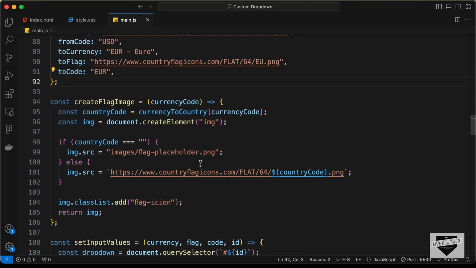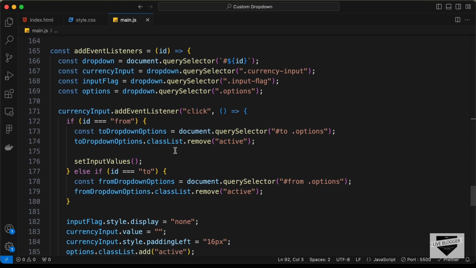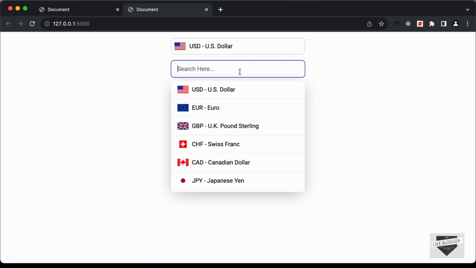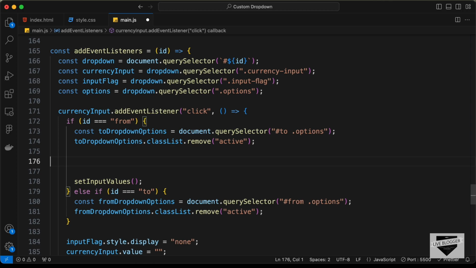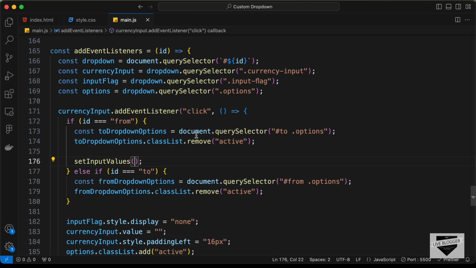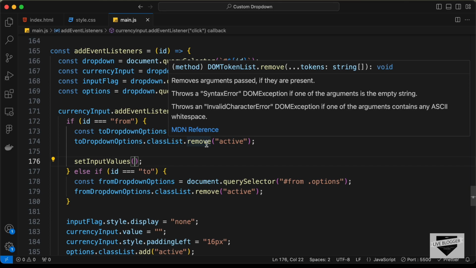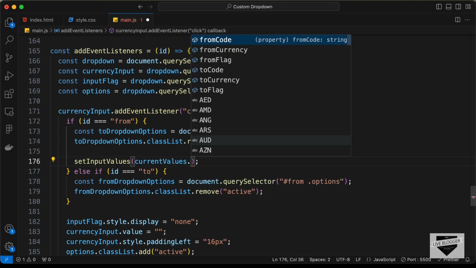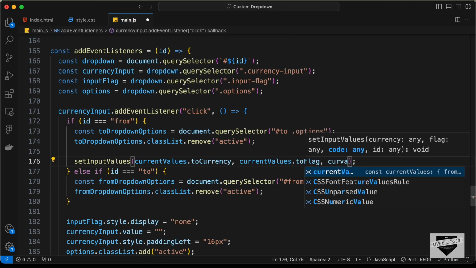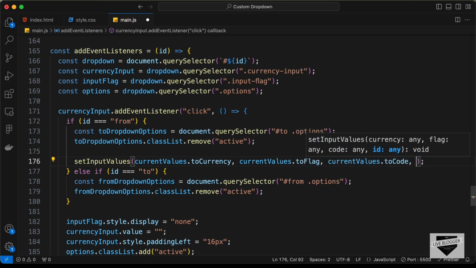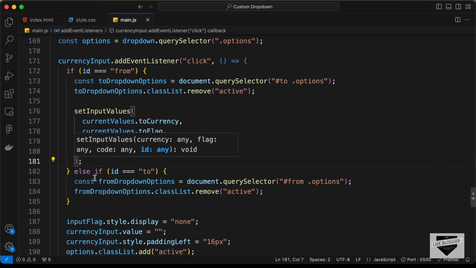Right now let's go to the add event listeners function, and here we can see that we have added these if conditions over here. If you go back and if I click on this dropdown and if I click over here, now the problem was that this dropdown is blank. So let's go ahead and here in this set input values, let's pass the current values of 2. So let's type current values dot to currency, current values dot to flag, current values dot to code, and here let's type 2 as the ID.